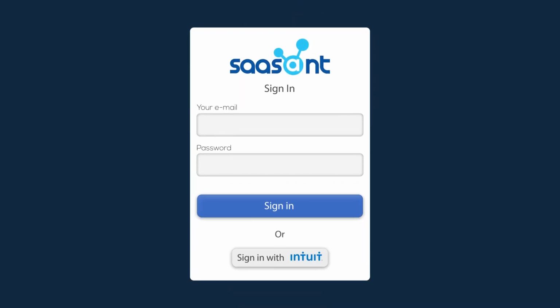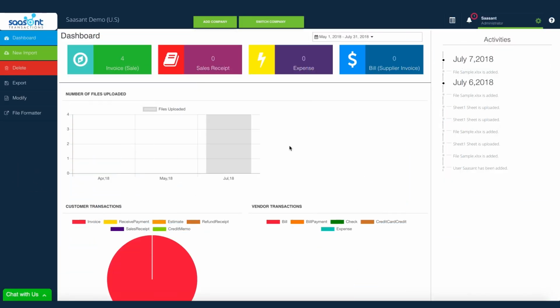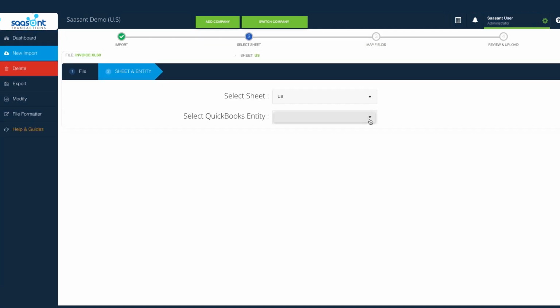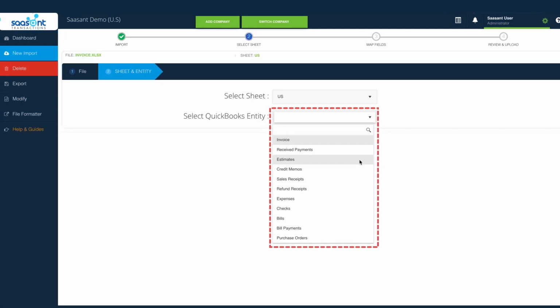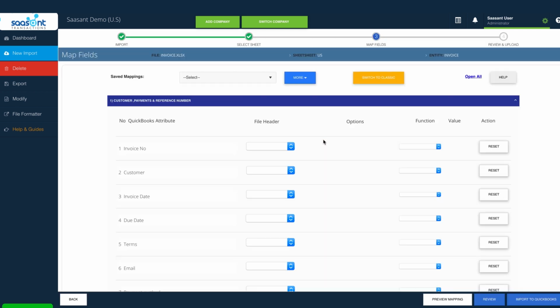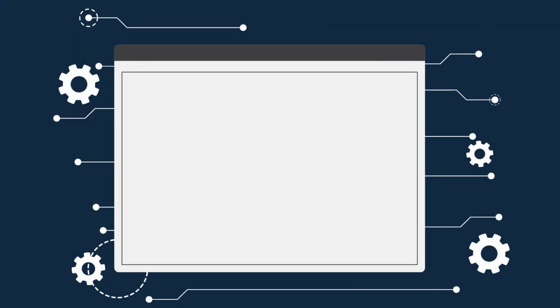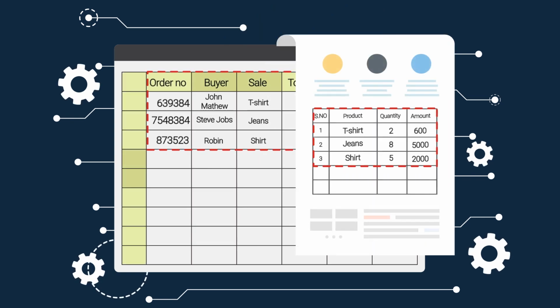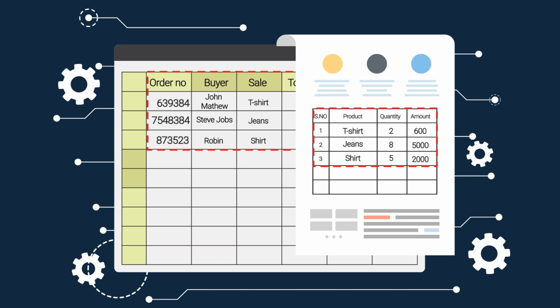Log in to SaasAnt Transactions. Navigate to New Import. Upload the file. SaasAnt Transactions supports almost all QuickBooks entities. The demo file contains invoices, so select the invoice from the list. Mapping is the essential part of every import. To import the transactions into QuickBooks, SaasAnt Transactions needs to understand each file column.